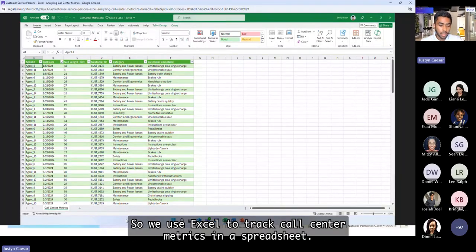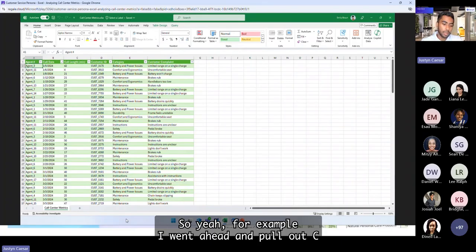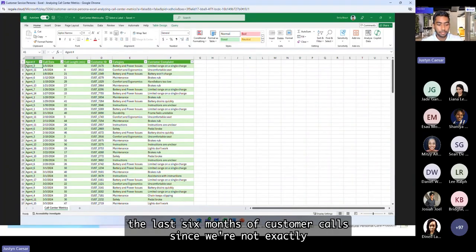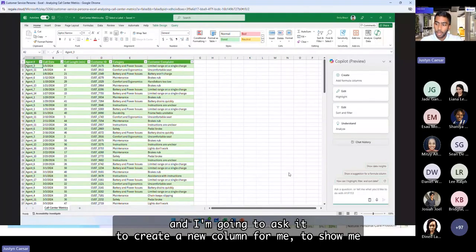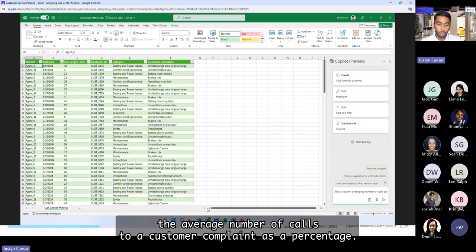So we use Excel to track call center metrics in a spreadsheet. So here, for example, I went ahead and pulled out, say, the last 6 months of customer calls, since we're not exactly sure where the issue is, but it's a recent issue. So I'm going to pull up Copilot here on the side, and I'm going to ask it to create a new column for me to show me the average number of calls per customer complaint as a percentage.